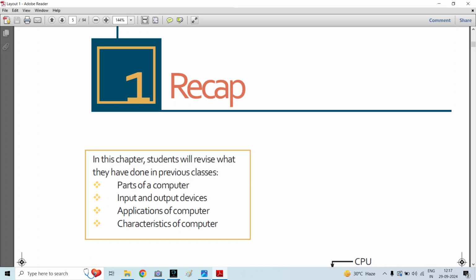We will revise all the things that we have done, like parts of a computer, input and output devices, what are applications of computers, and what are the characteristics of computers. We will learn these things in this chapter.